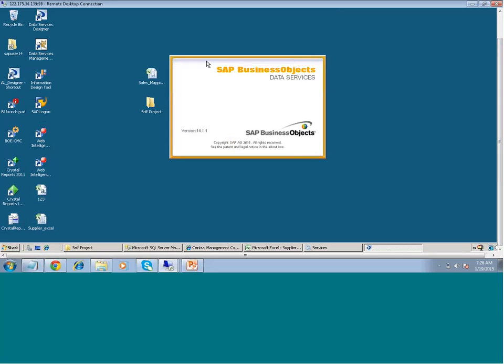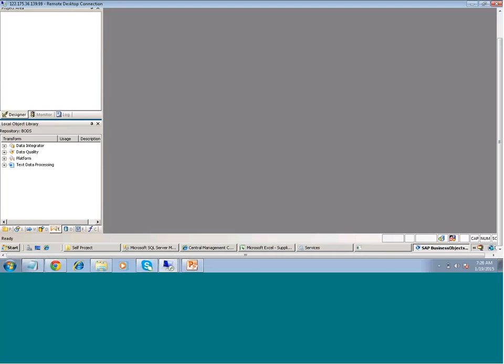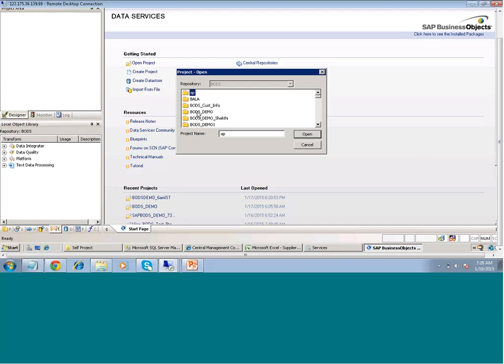So I have just mentioned the respective username and password. Now we will be logging into the SAP BODS designer, and let us see what actually happens here. The BODS designer part. Yeah, so I'm able to log in. Because we have restarted the service, I feel we should be able to connect now.